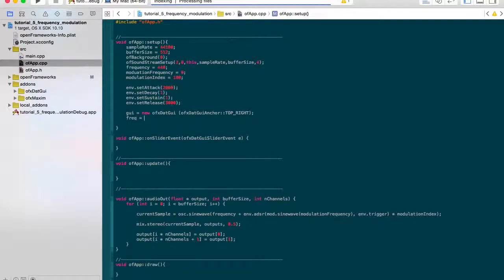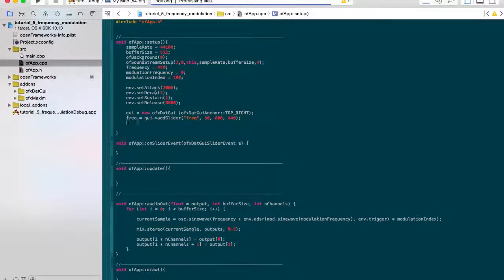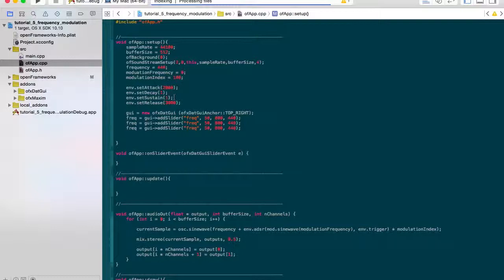So our slider frequency needs to be a new, actually no, it's part of the panel. So I'm going to make GUI point to the slider method. This takes a string as the title, so this is what we'll see on the slider. It takes a minimum number, a maximum number, and an initial value as well. Let's do that for the others as well.